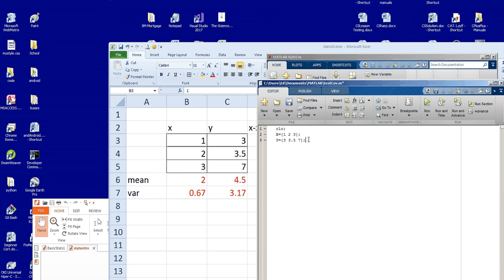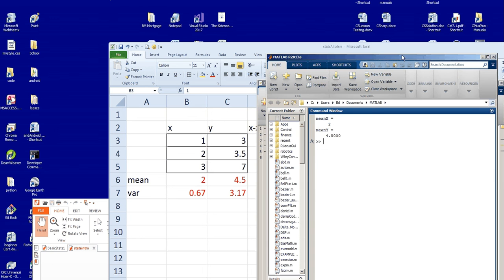Okay, so we can now take the mean of each of those. So we can say the mean of x is equal to, indeed, the mean of x. And similarly, we can say the mean of y is indeed the mean of our y array. So we can run that to make sure that we've got the right values of 2 and 4.5 for the mean. So all is well so far.